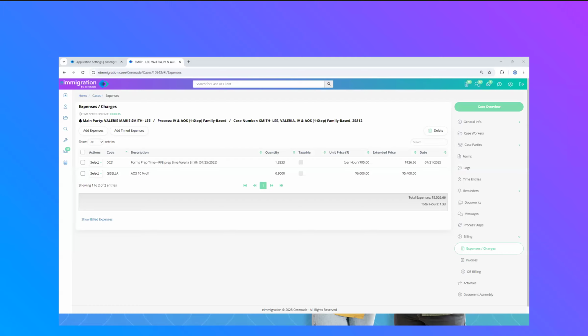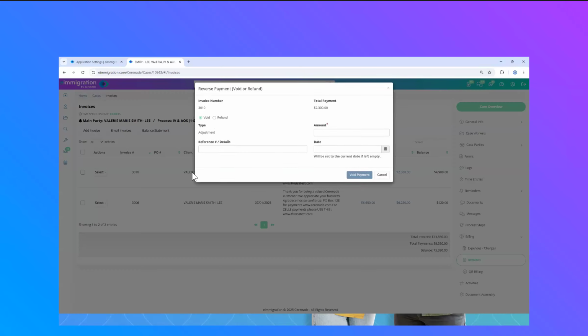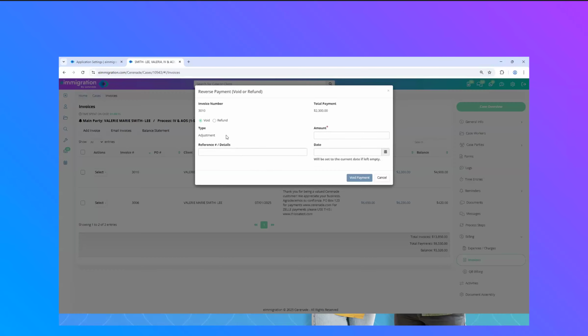How do you do the adjustments? Okay. The adjustment, let's go back to an invoice. Let's say this one. She owes 4,900 and we need to reverse that because again, the case was closed. I don't even know what the reason was, but let's just say case closed and we need to provide the refund.